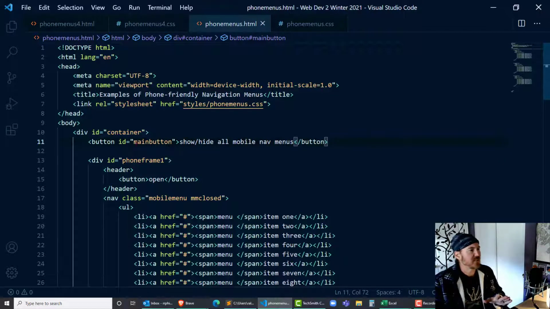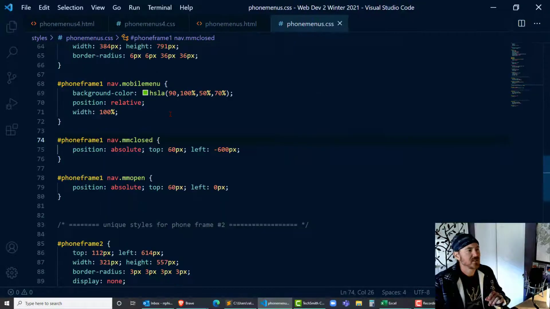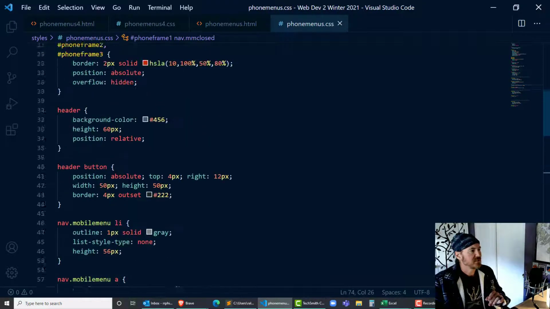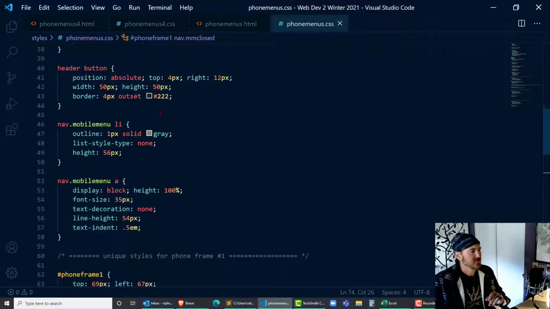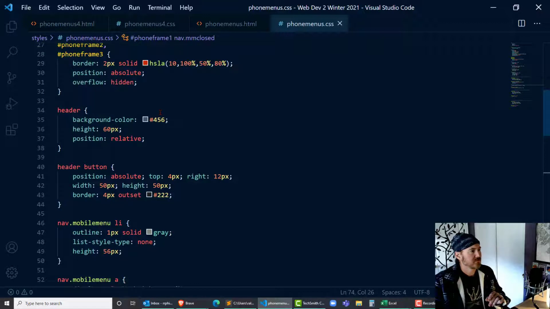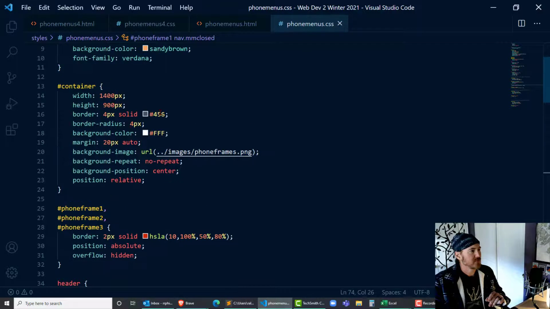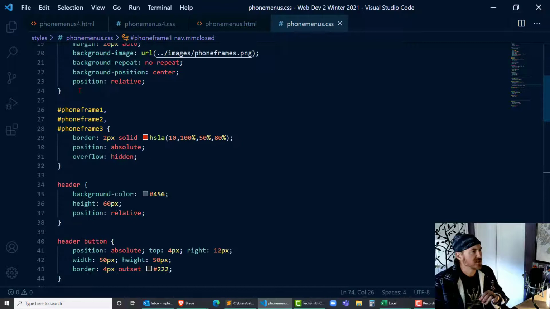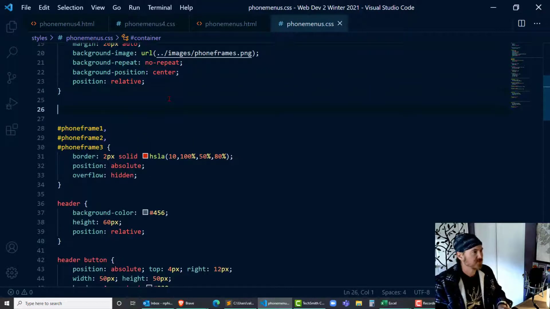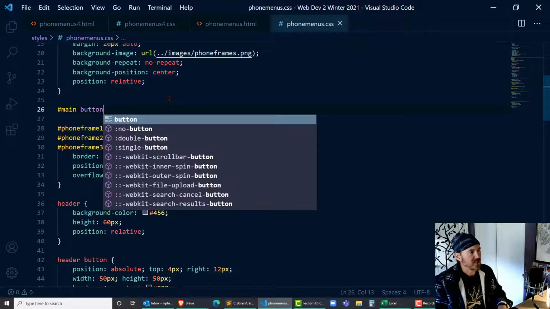Where is that button going to be? Let's see. I'm going to style that button. It's ID main button. It's within my container. Let's see. Okay, container is already positioned relative. That's great. I'll stick this right down here. Main button.